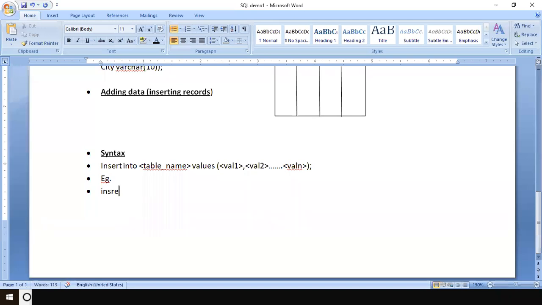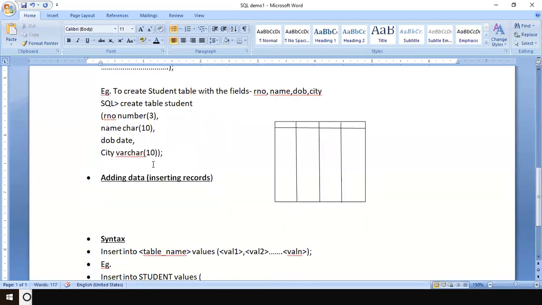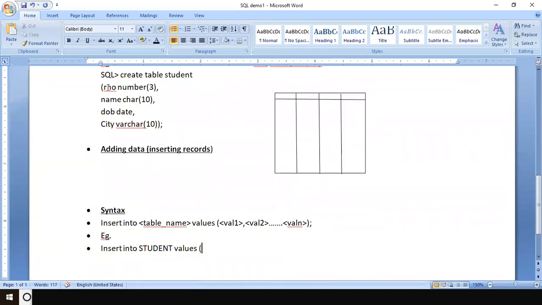Insert into, what is our table name? Student, right? Insert into student values. What are the values? How many fields do we have here? And it should go in sequence only. Remember, these fields and their values should go in sequence. If you have given roll number first in the definition, here also while inserting, you have to give the roll number first, then second the name, third the DOB, and fourth the city.